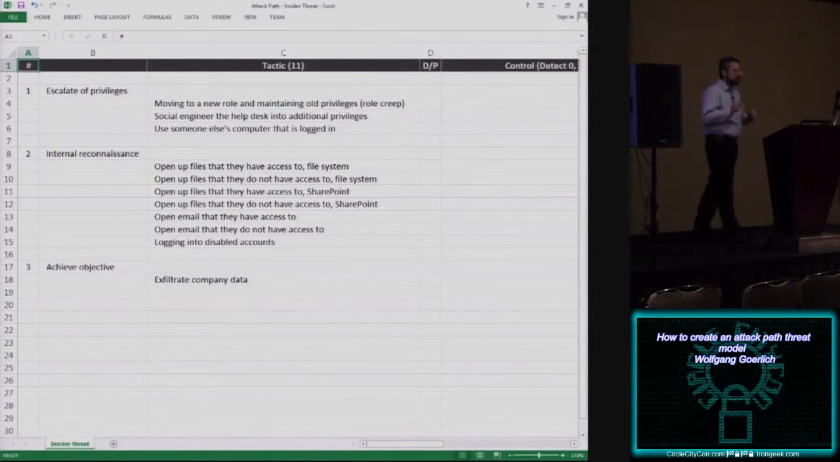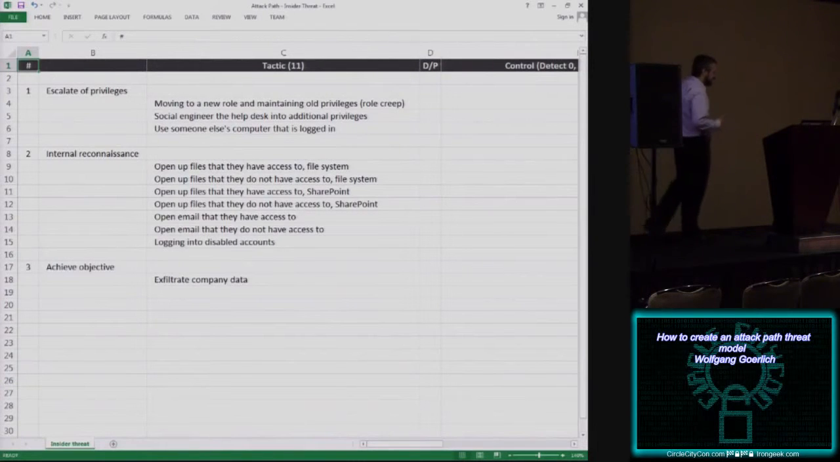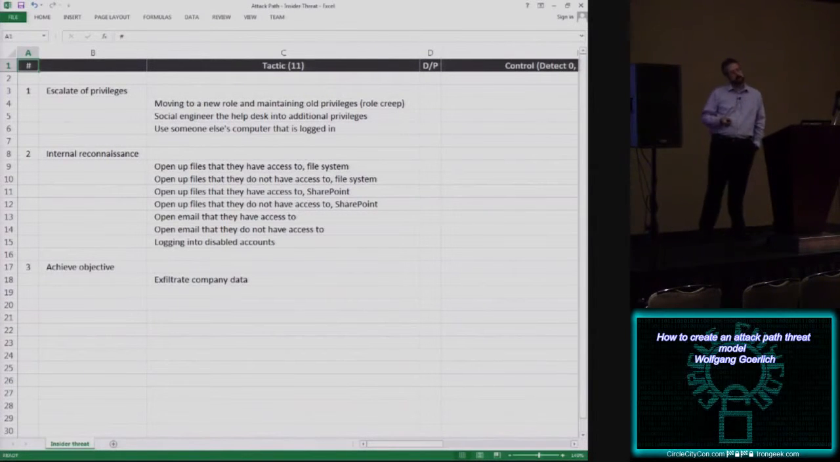hypotheticals, right? So we may look for things like, hey, who's logging into disabled accounts? And how are they exfiltrating company data? Again, we're looking at this very high level. And another thing that's kind of interesting, once you start breaking up these attacks into high-level tactics, is each one of these things becomes an indicator of compromise, right?